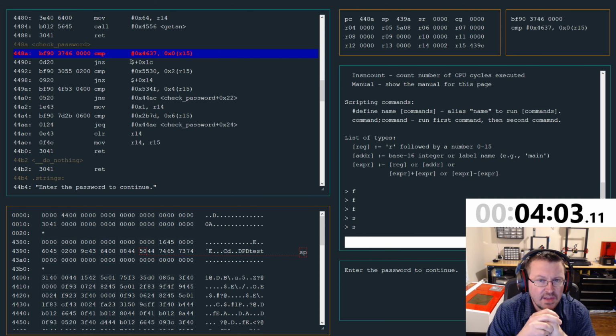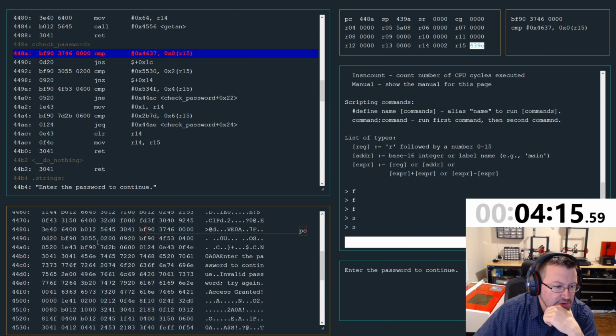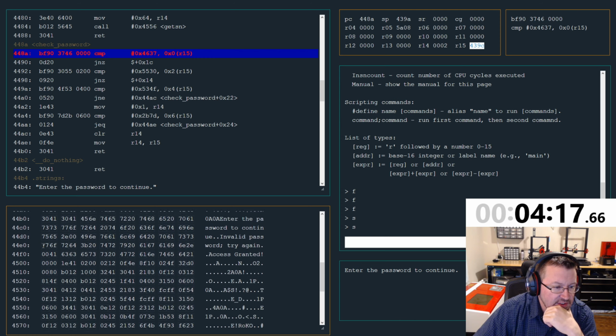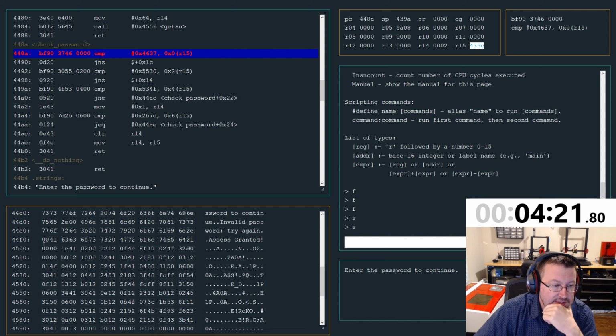So let's look. What is R15? R15 is currently holding 439C, which is a familiar number from New Orleans as well, right? We saw that. So let's see what is in memory location 439C. Wow, I'm really dyslexic. 439C. Is that what I said?